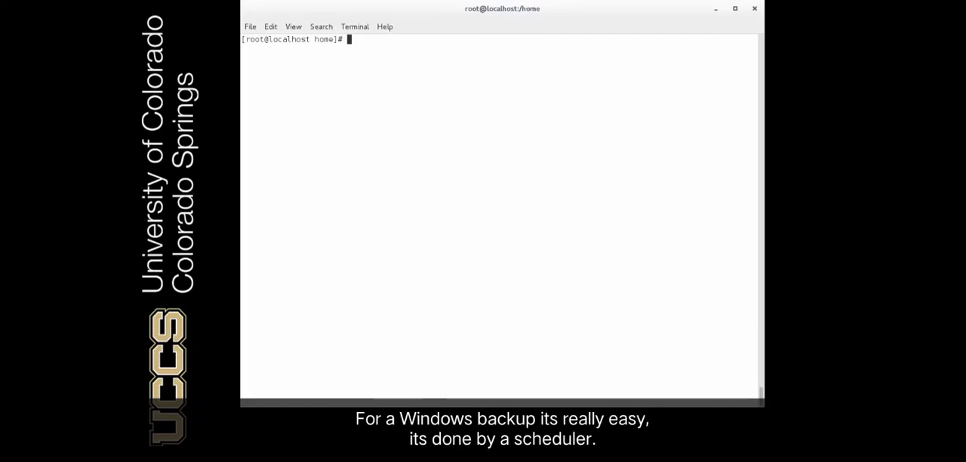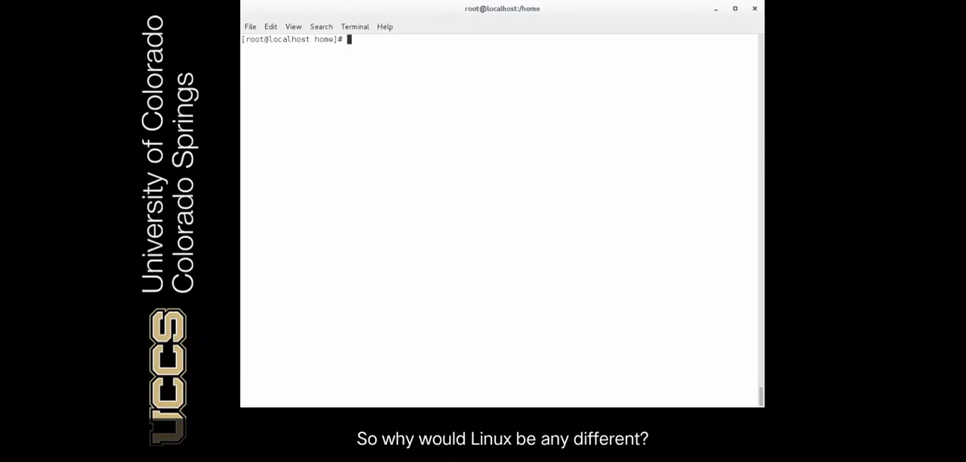For a Windows backup, it's real easy. It's done by a scheduler. For Mac, it's the same thing. It's done by a scheduler. So why would Linux be any different?